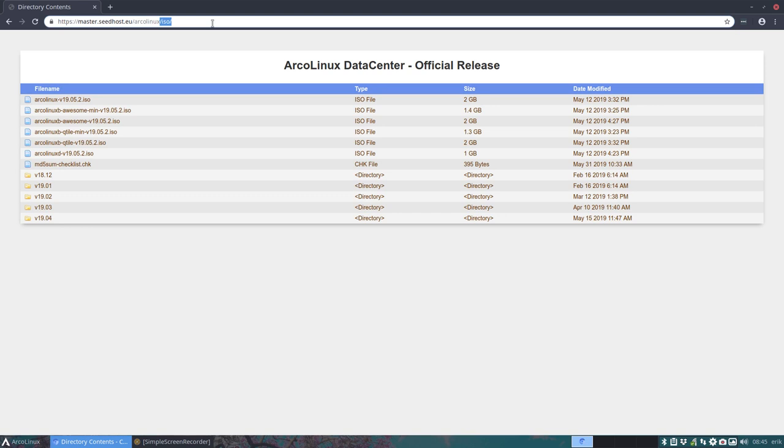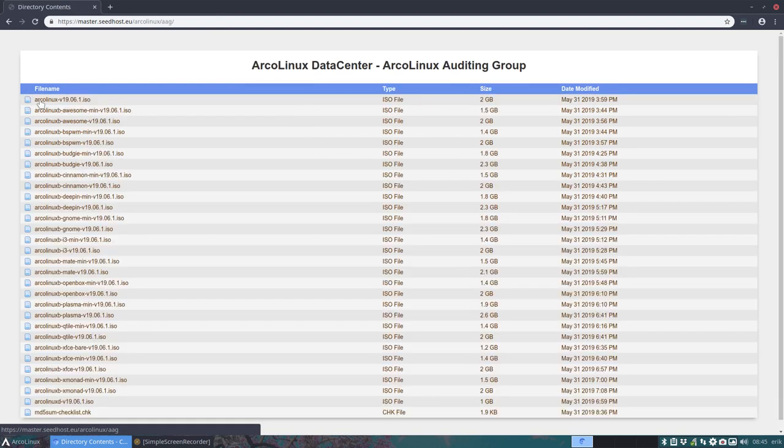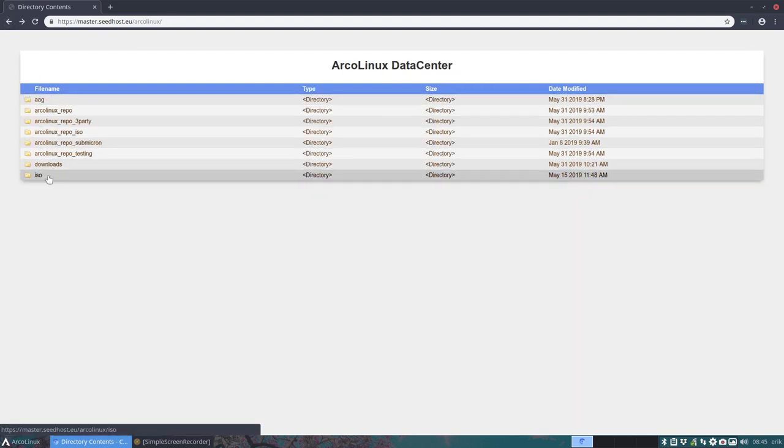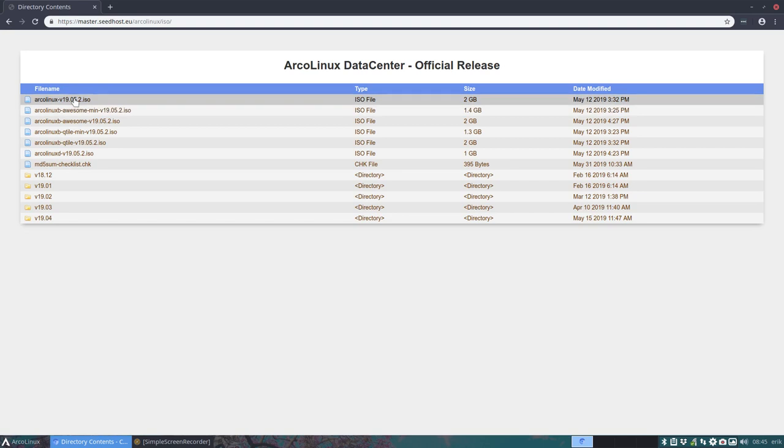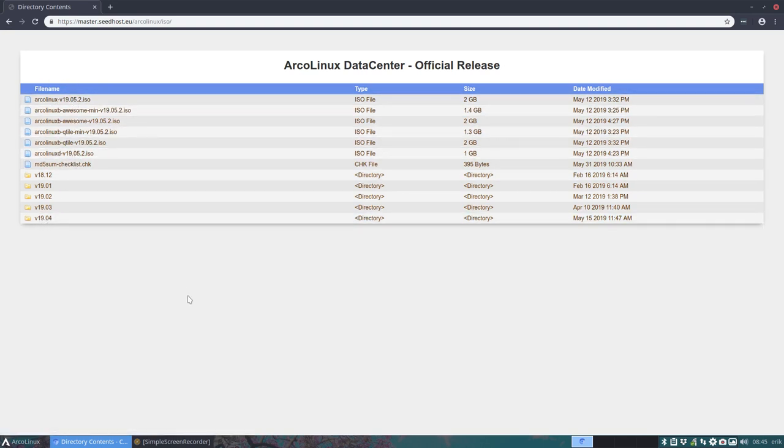And the official ISO is here, but prior to the official ISO, you can also test it on the AAG, or the ArcoLinux auditing group. So many questions came, could I be a beta tester? So this is your time. You can beta test this thing and then tell us if it's okay or not, and then we're going to release it. Basically, this is going to be moved to this.